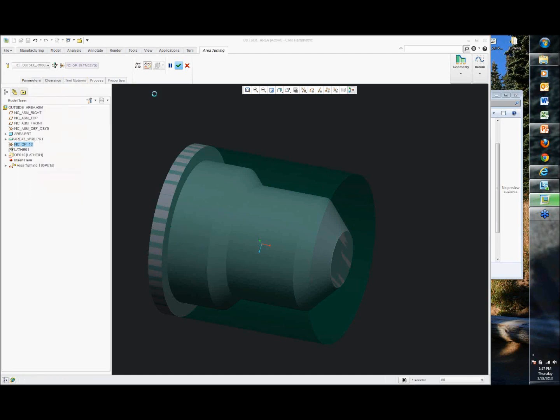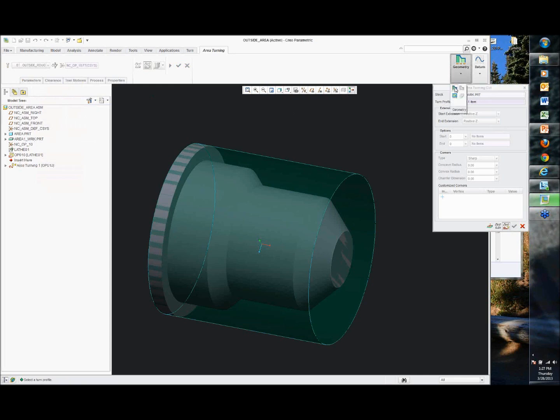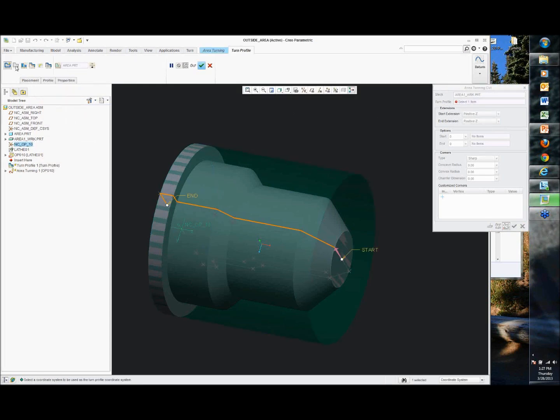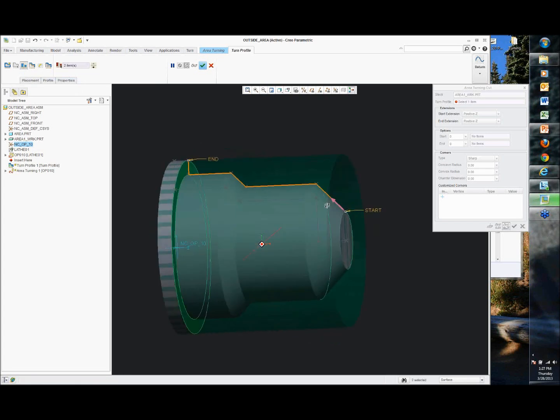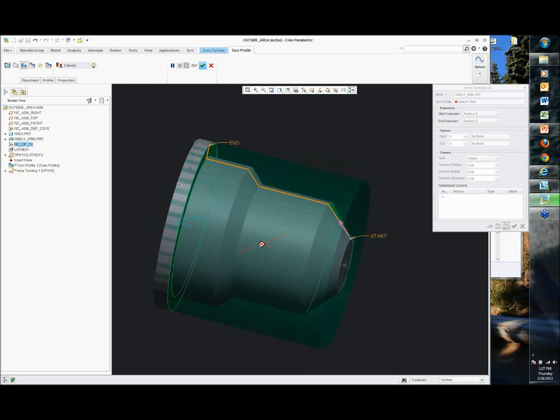We're going to do an area turning cut. We're going to use our geometry selector here, and this time instead of using the original one they give us or a sketch, I'm actually going to use surfaces to define the turn profile. And basically, if I grab this one, it will create the path based on those surfaces.